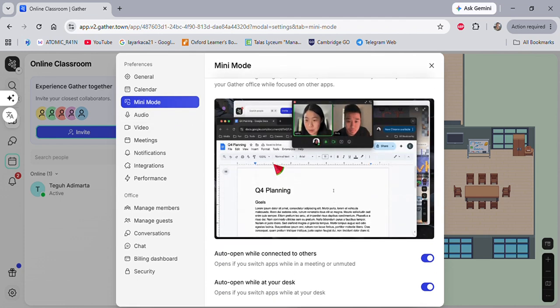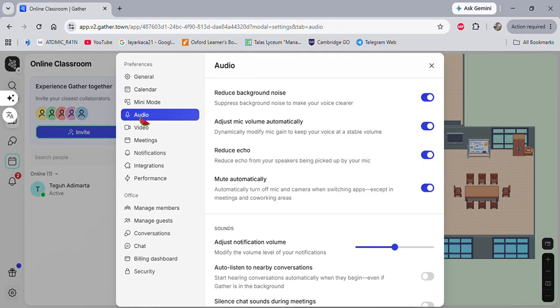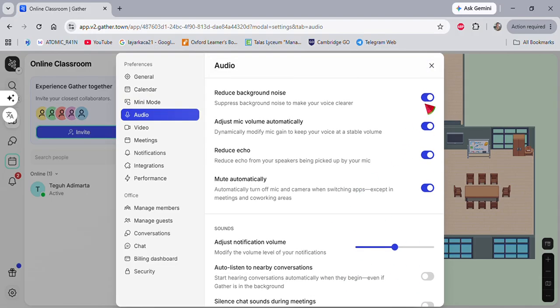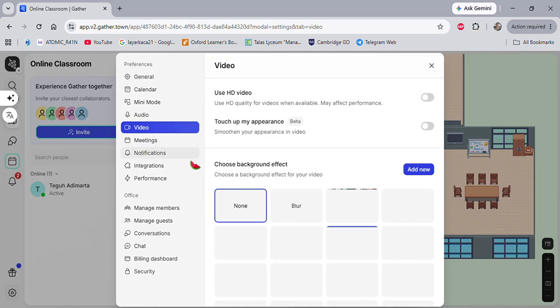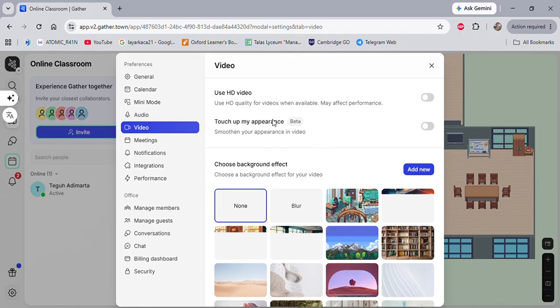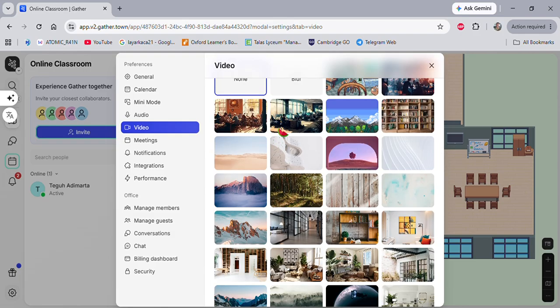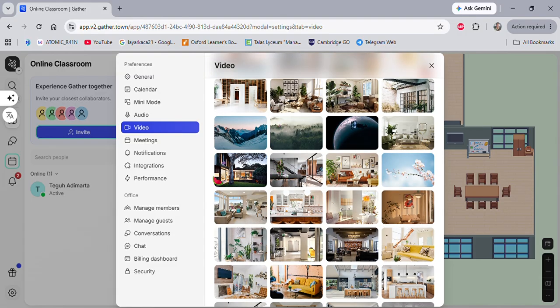And this is the mini mode, and this is the audio. You could try to make it on or off, whatever you want. Then this is the video. My recommendation: do not use HD video because it may affect performance. And then this is the background, the virtual background.